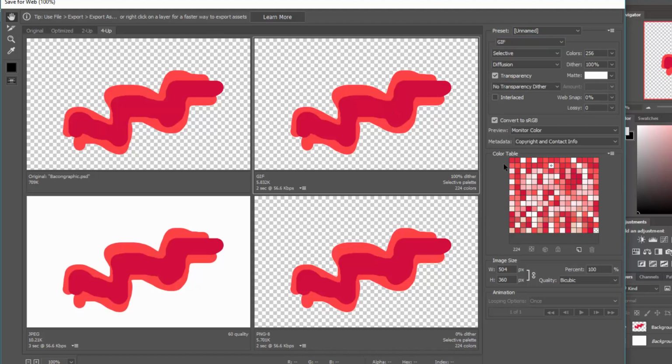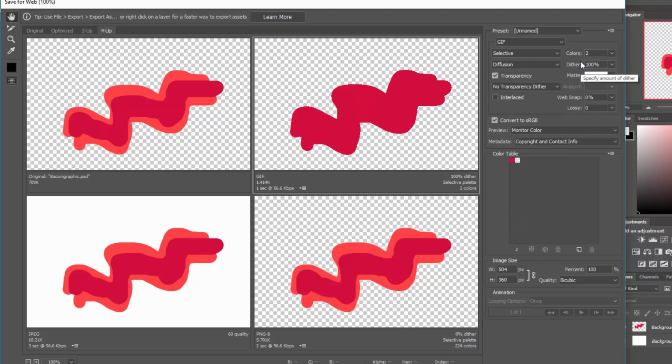Now with GIFs, they have a limited number of colors that they can use. Right now, they're giving me quite a few colors. I want to narrow the color choices down. So up here, colors 256. I've only used 2 shades of red, pink, so I'm going to narrow that down to 2. Now you can see it doesn't give me quite what I'm looking for, so I'm going to adjust that. So set that to 4 colors as opposed to the full 256.